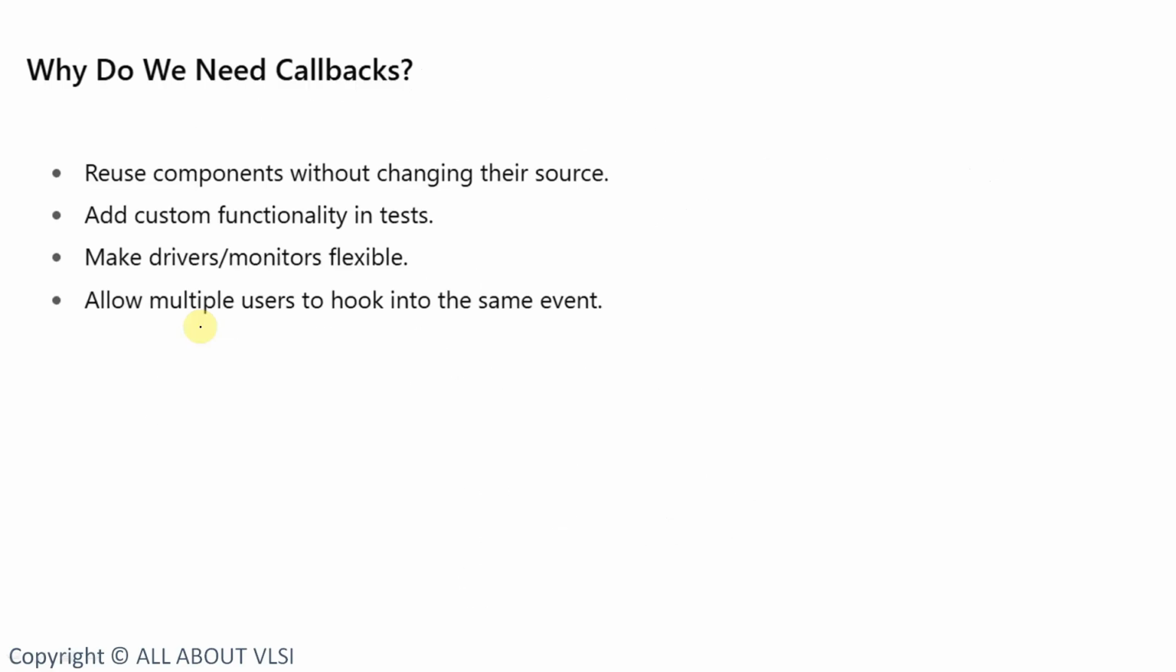So why do we need callbacks? Basically, callbacks are used for reusing components without changing their source, adding custom functionality in the test, making drivers and monitors more flexible, and allowing multiple users to hook into the same event.